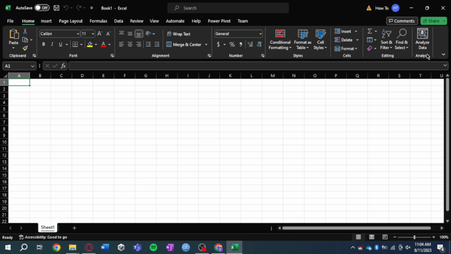So to do that, the first thing you need to do is to head over to your Excel. But as you can see right here, there's still no Copilot option right here. That is because Copilot is just a new feature and only selected people should be able to access it.